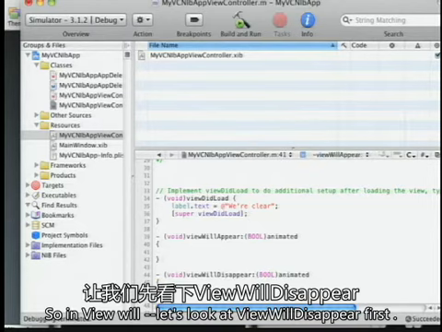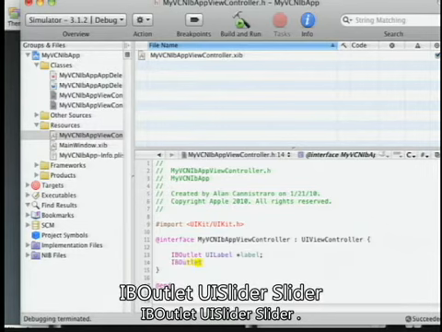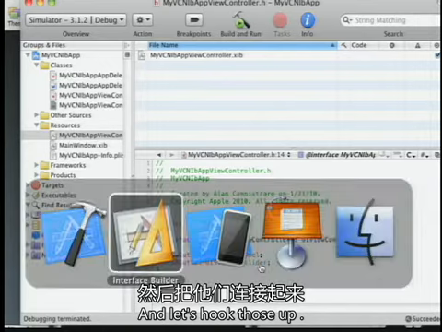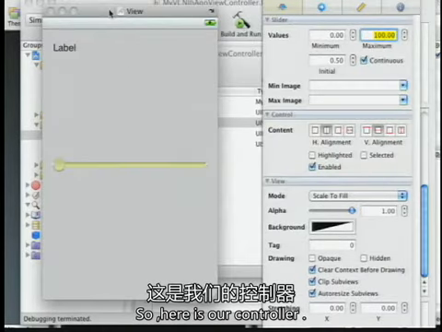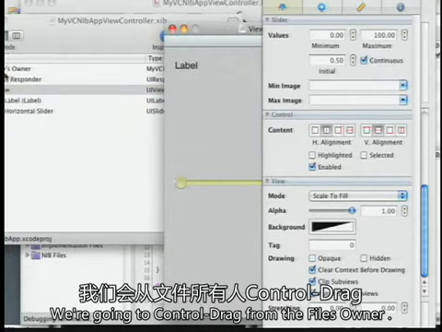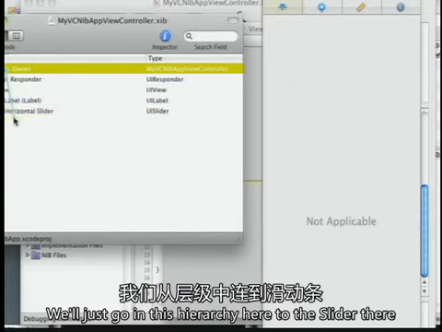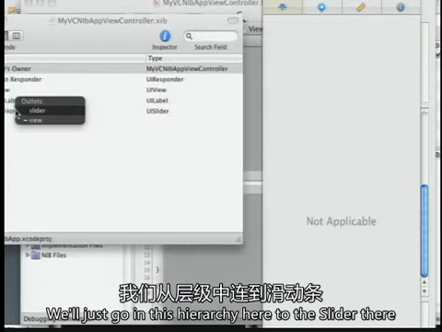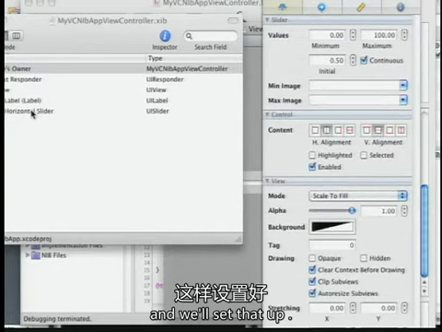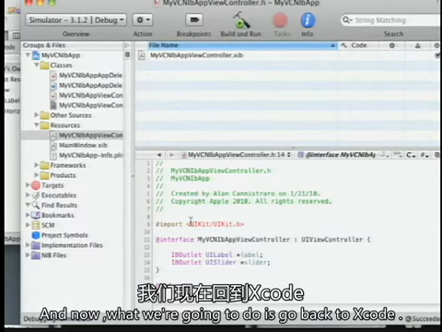Let's look at viewWillDisappear first. Let's put an outlet to our slider: IBOutlet, UISlider, slider. And let's hook those up. So here's our controller. We're going to control-drag from the File's Owner. We'll just go in this hierarchy here to the slider there, and we'll set that up. And now what we're going to do is go back to Xcode.